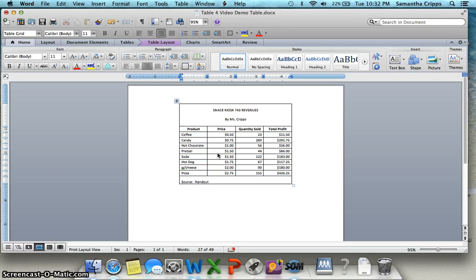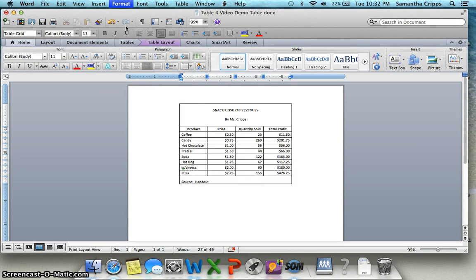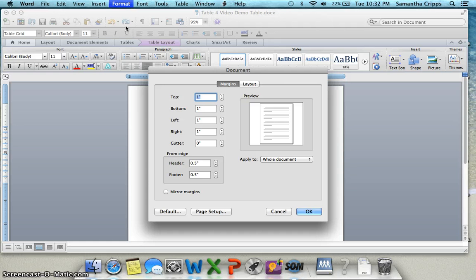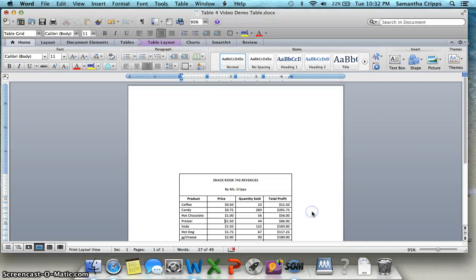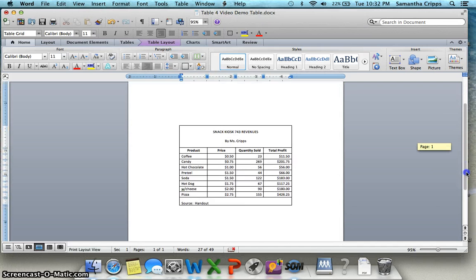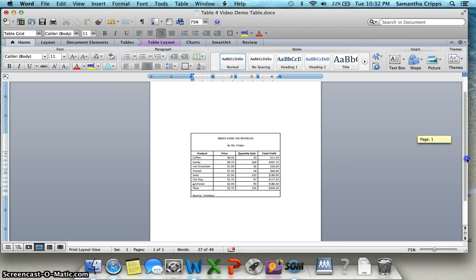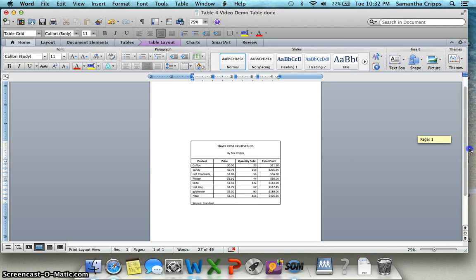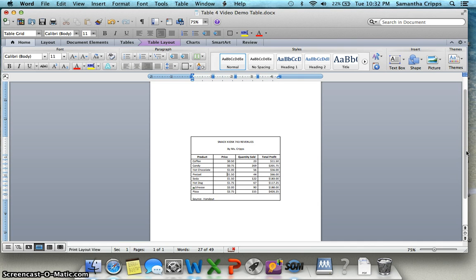We'll go ahead and center vertically on the page. To do that, you're going to go to Format, Document, and then once that comes up, you will choose Layout, and right in the center of that box you will see Vertical Alignment, and you can choose Center. And then say OK, and you will notice that your table is centered in your page. You could have also chosen to align your table at the bottom or at the top, and horizontally you could have also aligned it on the right or the left. We'll leave it centered.